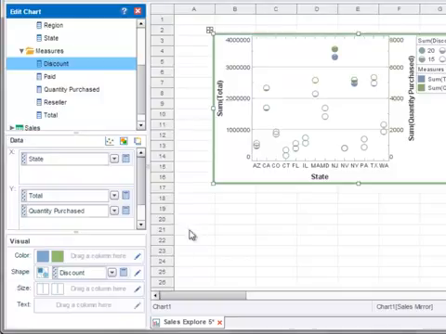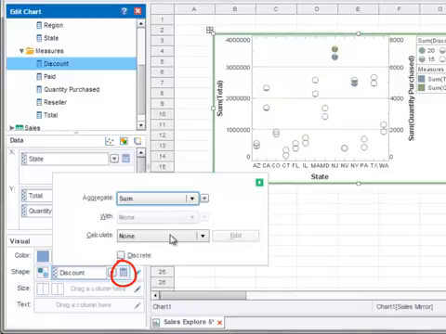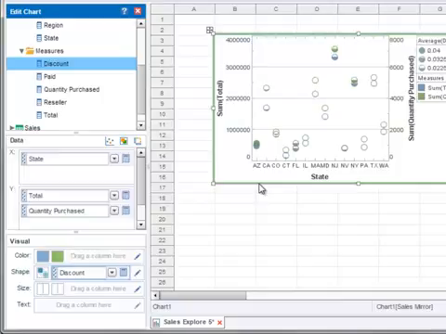To change the aggregation method, press the Edit Measure button next to the discount field, and switch the aggregation method to average. Then press Apply. The shape of the point now indicates the average discount for each group. This chart now has three measures and one dimension.